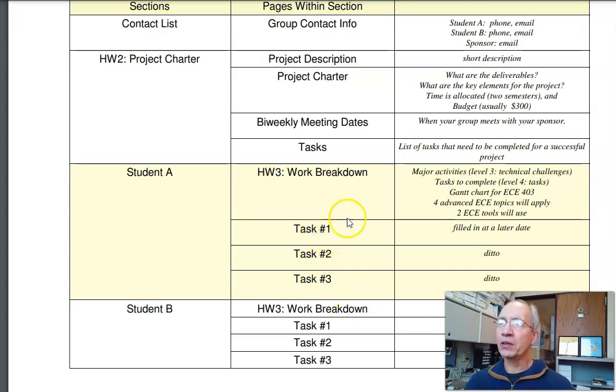Homework 3 work breakdown is for each student. What are the major technical challenges you're going to solve? What tasks are you going to complete? Make a Gantt chart for yourself. Basically, what tasks are you going to get done when? How much time will you allocate to each task? When do they start? When do they end?